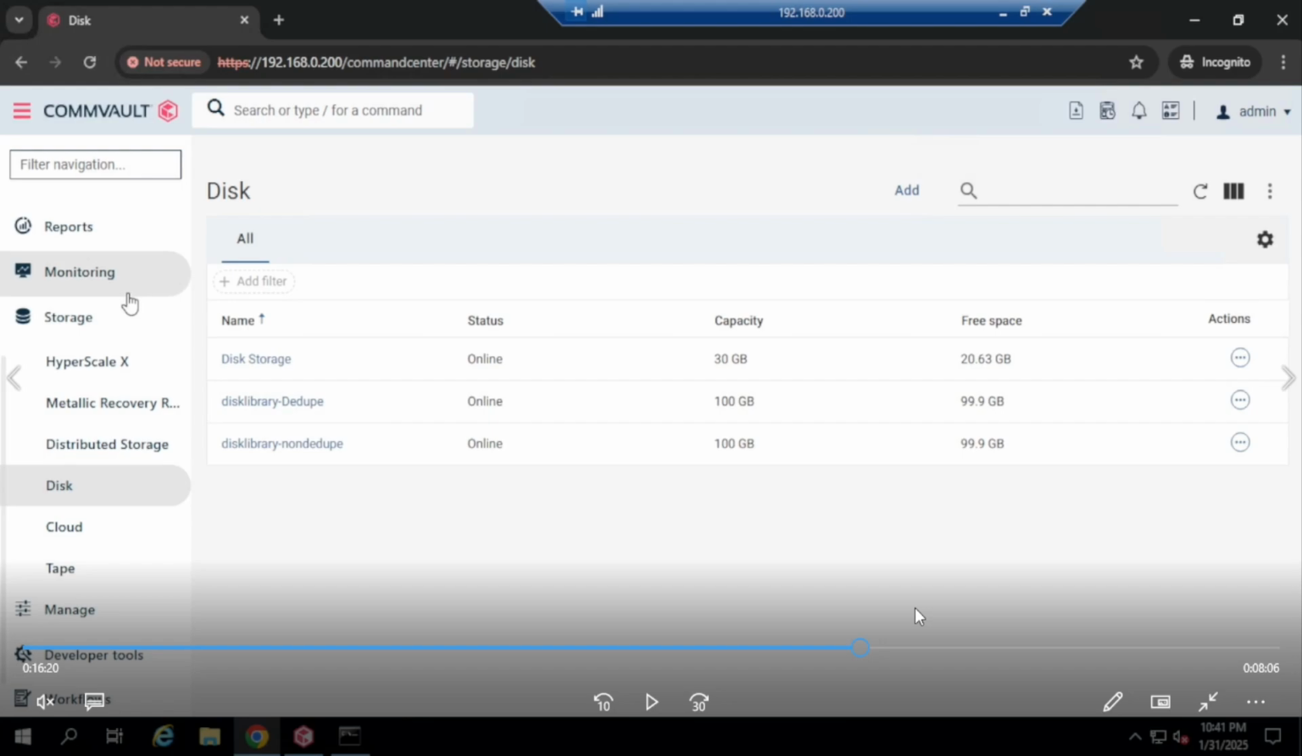But when you are working on the Commvault console, the sequence is like this. First we create the storage pool. In the storage pool you define whether you use deduplication or not. If you're not using deduplication, in the pool you'll have only one option, which is a library.